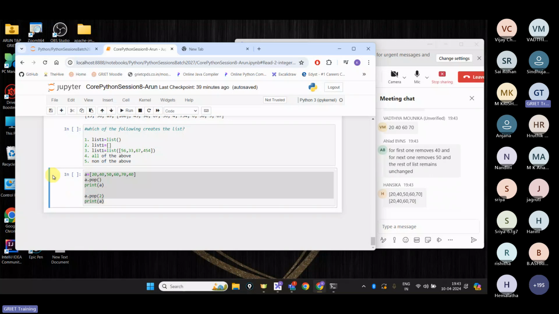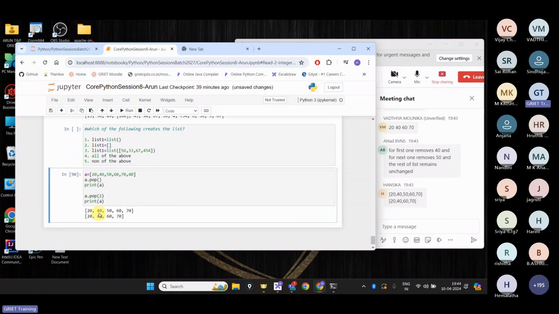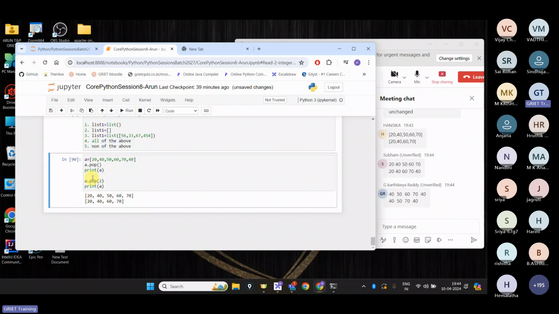Let's try to see what is happening. Again, we are operating with the list, which means whenever you print the list directly, brackets will always be there. Without the bracket, don't send me the answers. Now, the pop function: what does it do? It will remove the last element from the list by default. What is our last element? 40. So 40 is getting deleted. So 20, 40, 50, 60, 70 is our output. Then those remaining values we are printing.